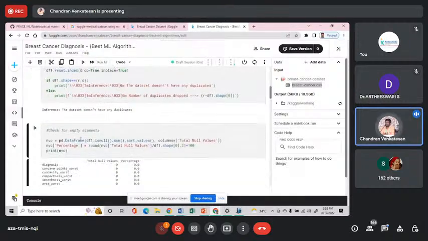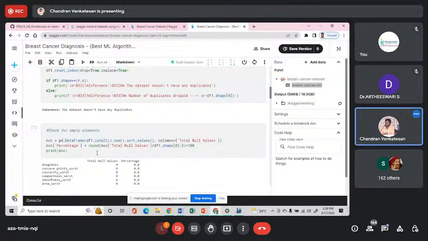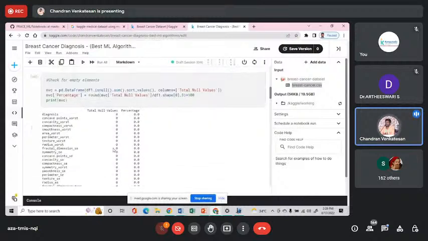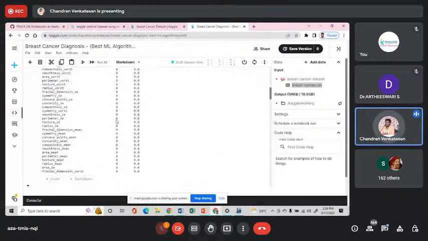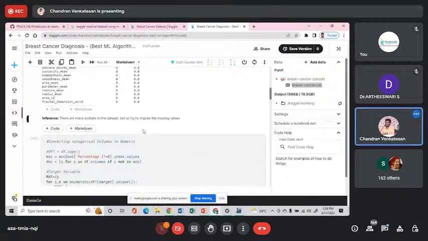Okay, and then check for empty elements. The empty elements will be mentioned by a NaN value, or a None value. We need to check whether we have any null values in the data set. After checking that, we see that there are no null values present in the data set.